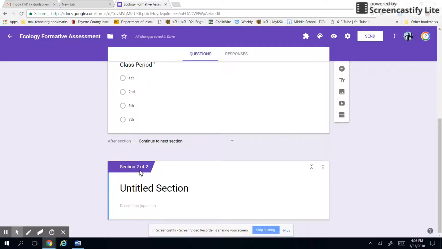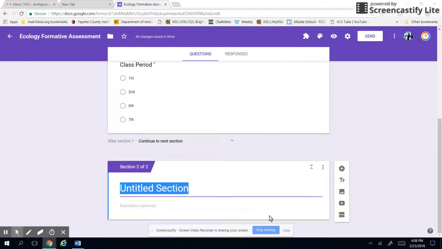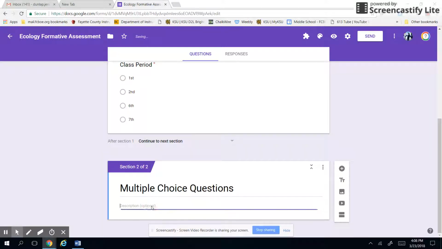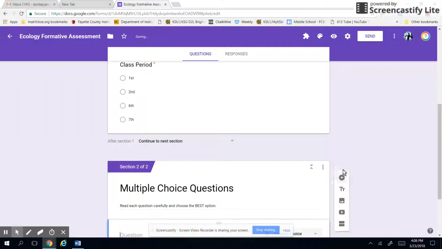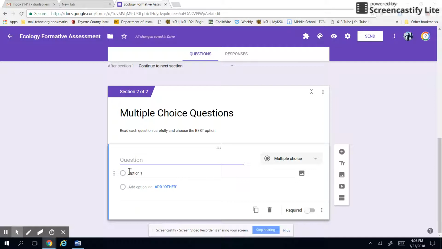This is section 2. So I'm going to give this one a name. We're going to call it multiple choice questions. And then for description, I could say, read each question carefully and choose the best option. All right. So here is where I'm going to start adding my questions for the quiz. So I'm going to click on the add button again and then write the question out. You could copy it from a document if you had a document already.